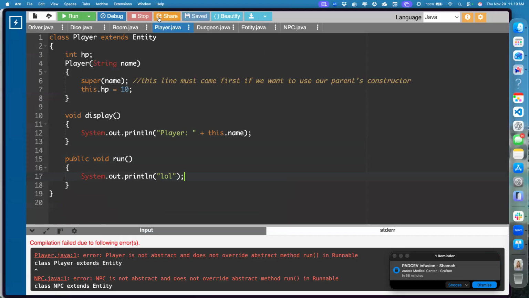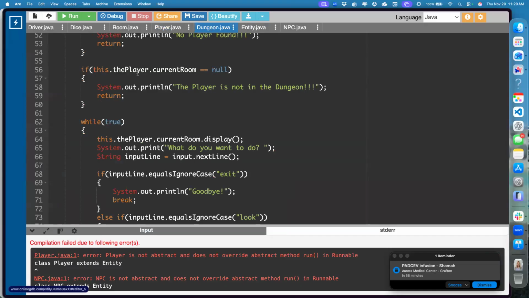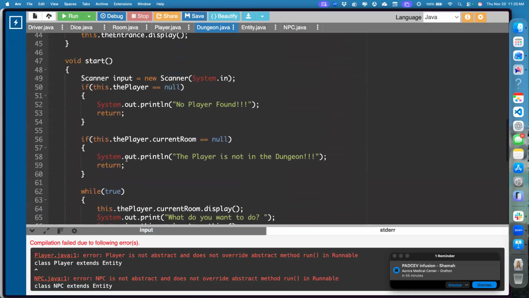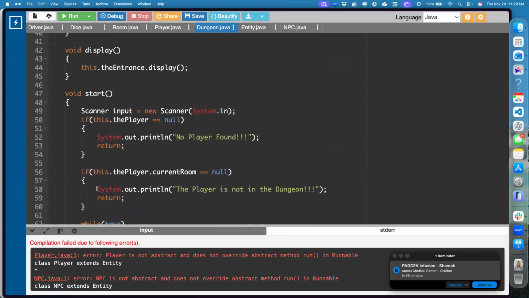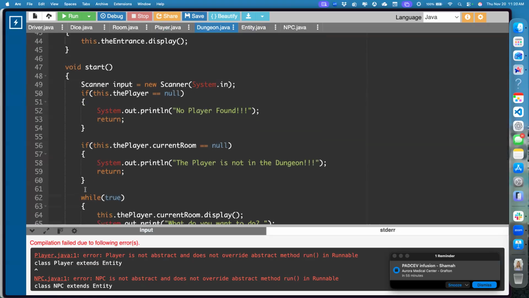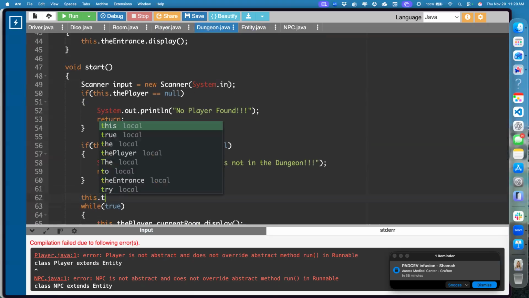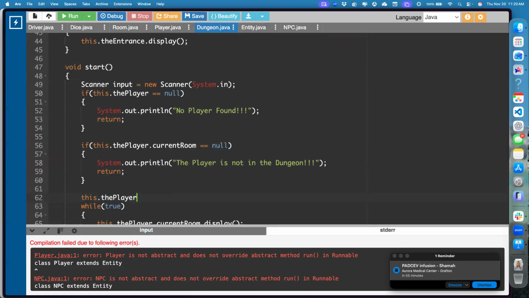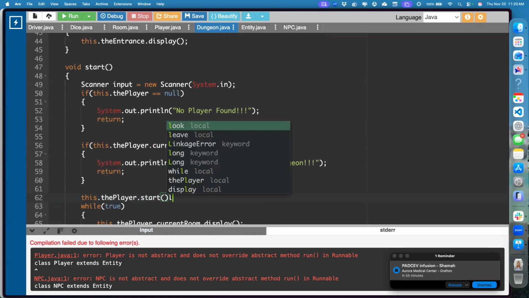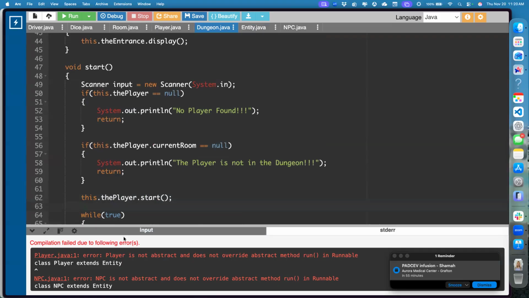And then what we'll do out here is as soon as our dungeon is told to start, we're going to go ahead and say this dot the player dot start. That's the magical method that threads have that knows how to talk to the operating system to do thready things, which we'll talk about next time.